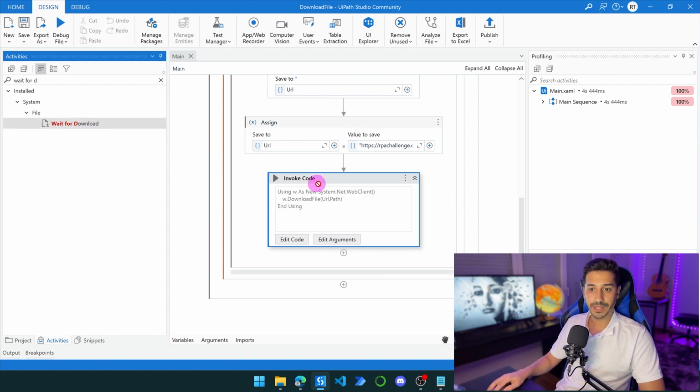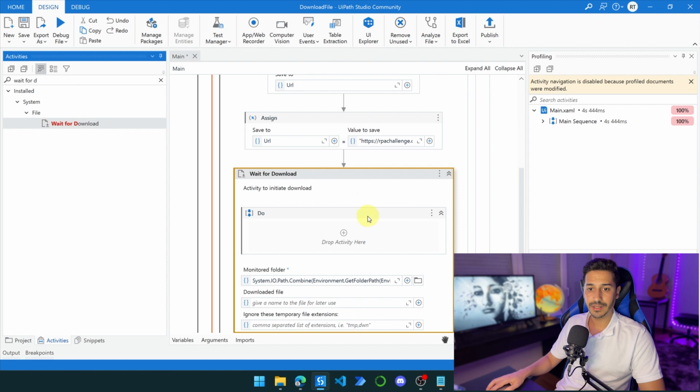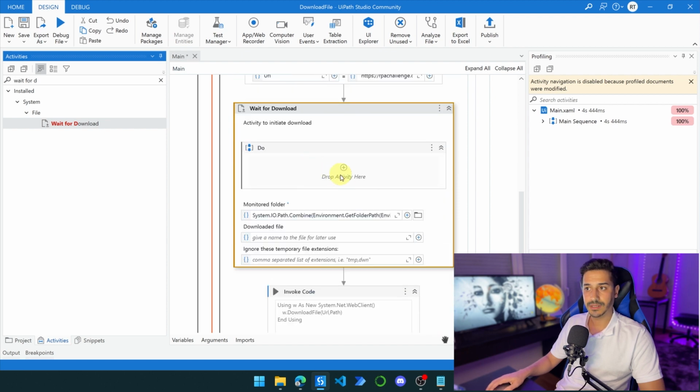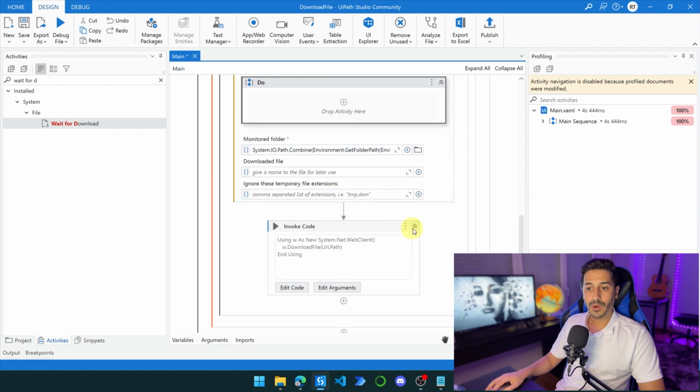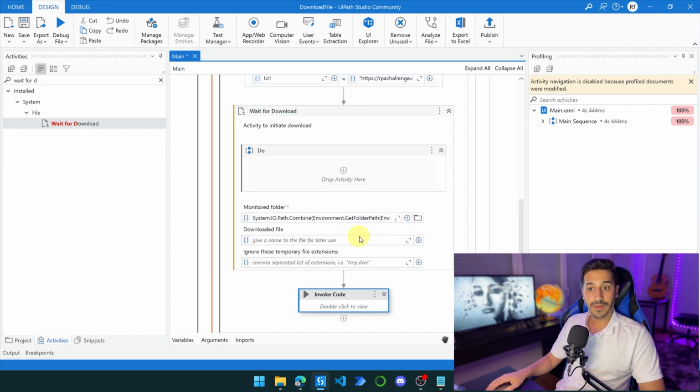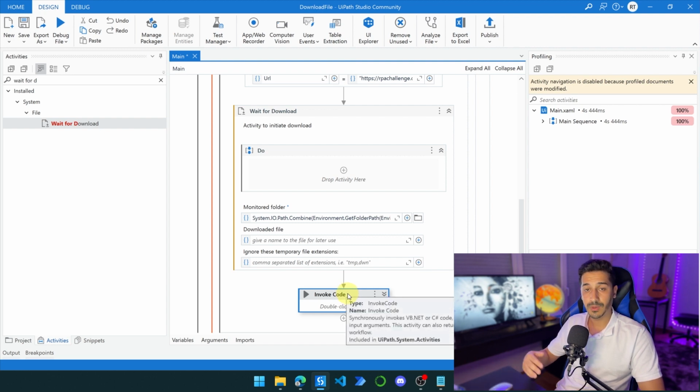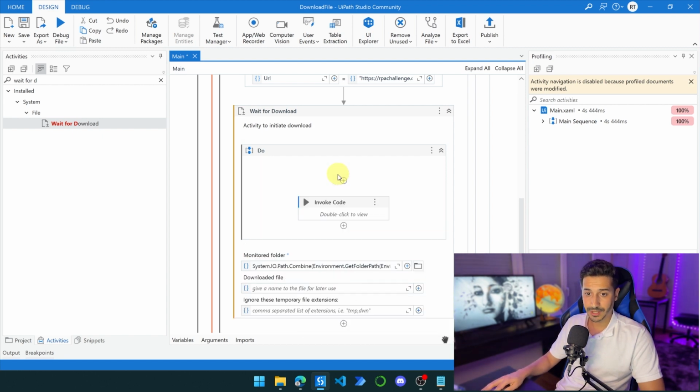So this activity right here that we are going to place in here. And this activity, it's a container. We have a do where we have to put whatever activity is responsible for downloading the file. It could be a click, it could be a code, like invoke code in here, or it could be anything, typing into or anything that's going to help you to download the file. It's the activity that we should put inside here.